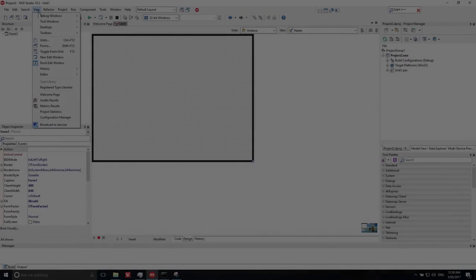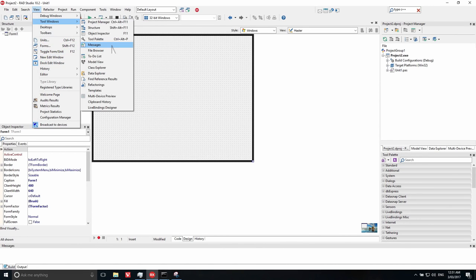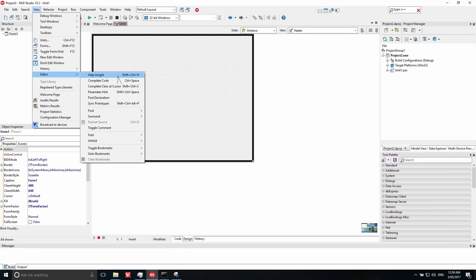In RAD Studio 10.2, we've enhanced the View menu to improve overall navigation and visibility on high-resolution displays. Tool windows such as the Object Inspector, Structure, and Messages have been moved to a Tool Windows submenu just below the existing Debug Windows submenu. A new Editor submenu contains a number of editor actions and useful features from the Editor's context menu. Other items have been moved to keep related items adjacent to each other.